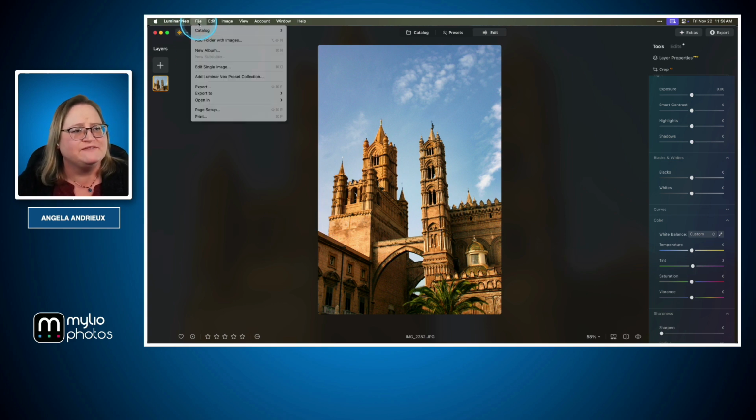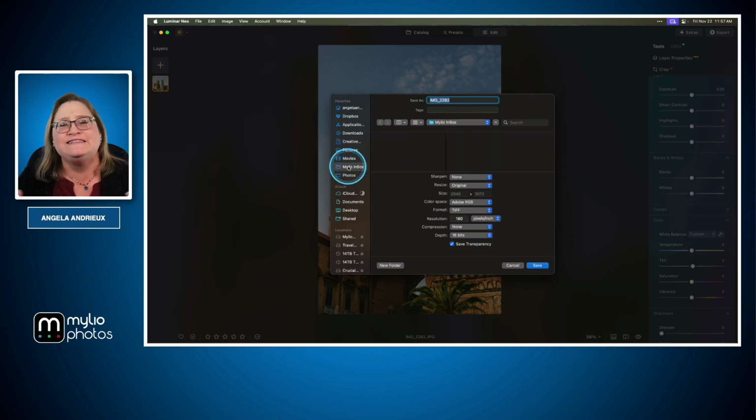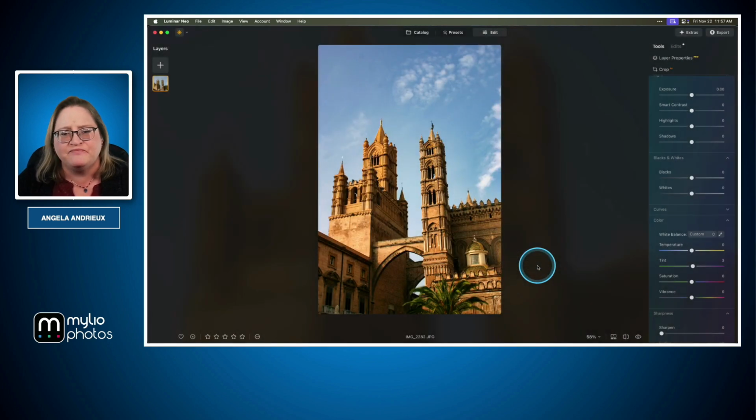All right, let's go ahead and take this back to Mylio. We're going to go back here to export. And now you'll see it's still here in this particular category, the one same folder that I saved to before. In this case, I'm just going to pop this into the Mylio inbox. That's a temporary holding area, and then I will go into Mylio and reorganize this later. I'm going to save this as a TIFF. I'm going to increase that resolution to 300, and we'll go ahead and say save.